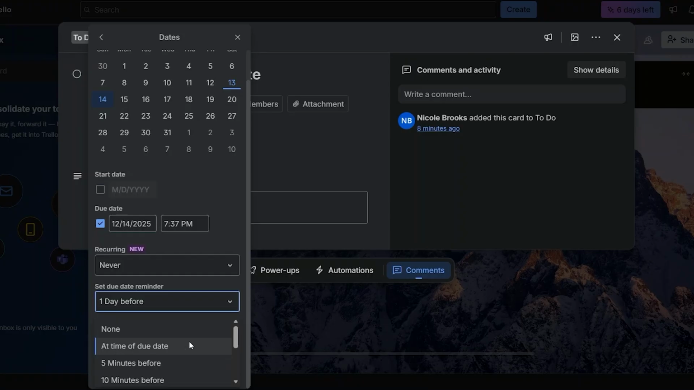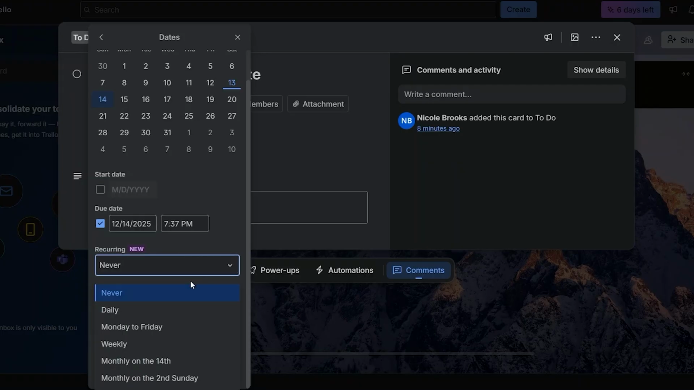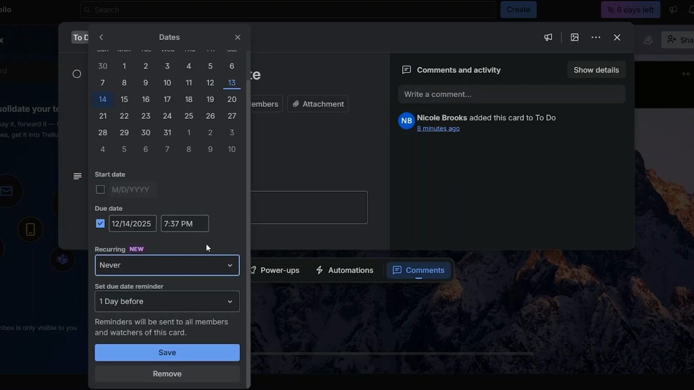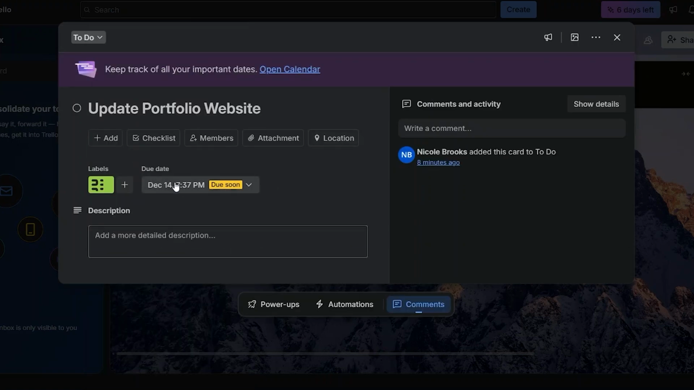It could be at the time of the due date. It could be 5 minutes before it, 10 minutes, or even a day before. And then you can also select if you want that reminder to be recurring or not. So select the options however you would like to select them, and then you can just click on save. Now, these reminders are going to be sent to all members and watchers of this card. So you just click save, or you could also remove a reminder if you do not want to keep that. So just click on save, and then this is what the reminder is going to look like.